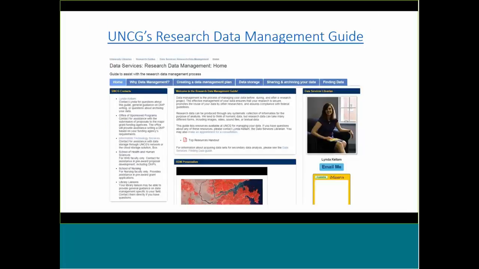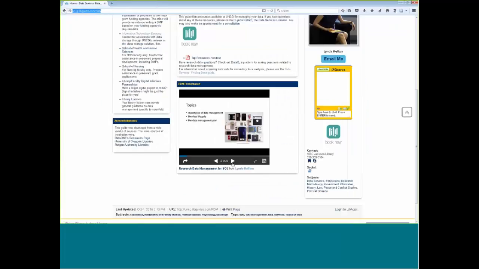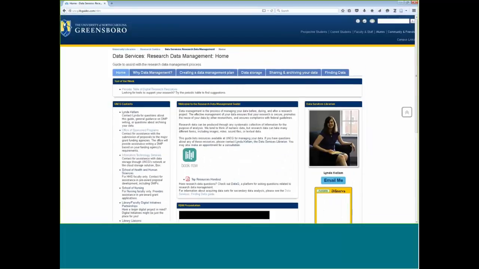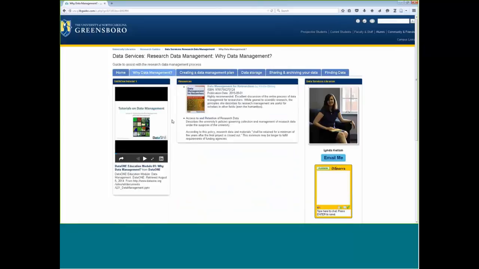And then there is a guide with a lot more resources than what we can go over here. This is the Data Management LibGuide, uncg.libguides.com/RDM. There are lots of resources on here, including the slides that we're using today, so if you want to go back and look at them.